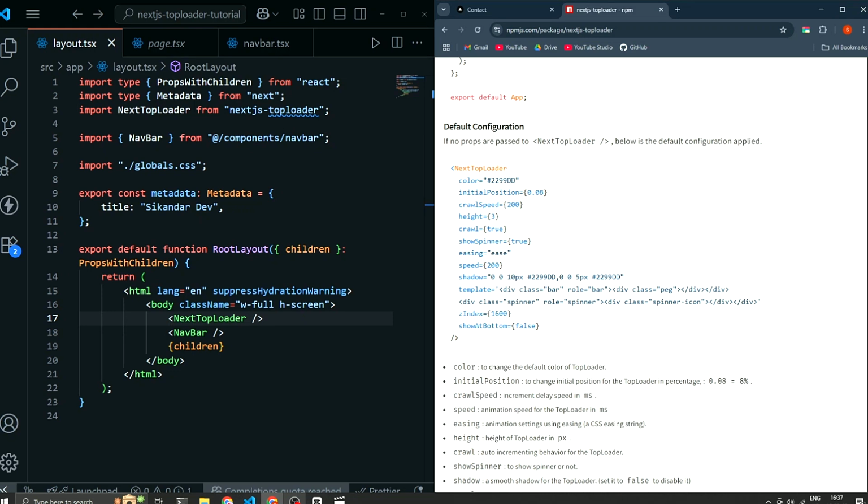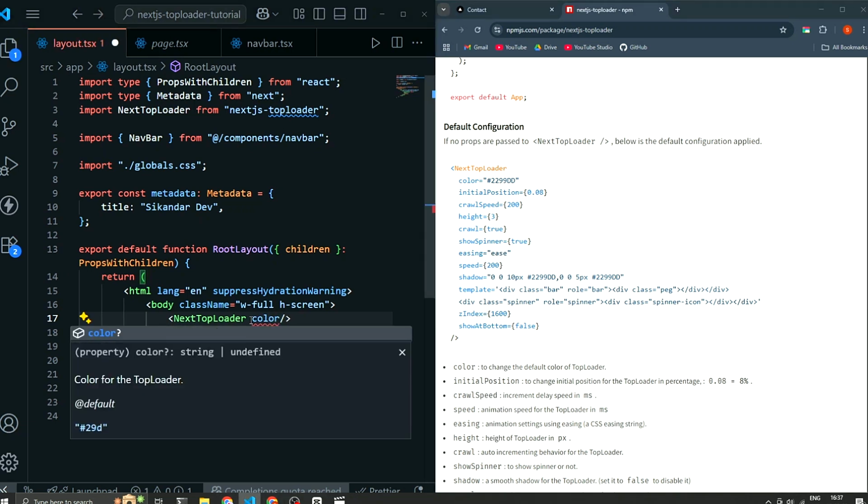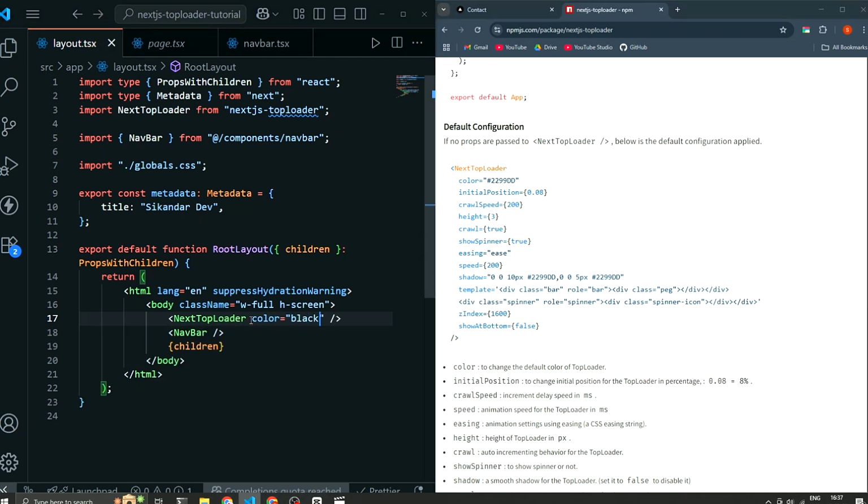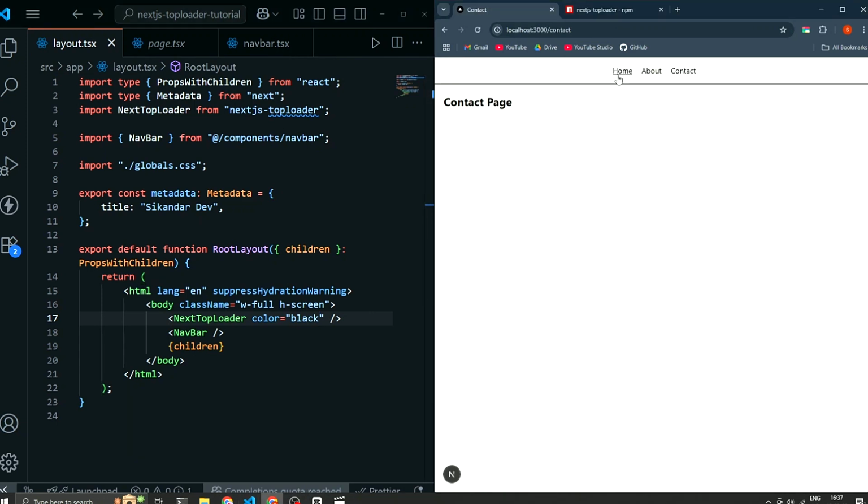By default, the color is blue. Let's change it to black. I update the color prop, save the file, and now when I change pages, the loader is black. Let's try red. I change it again, save, refresh, and now our top loader is red.